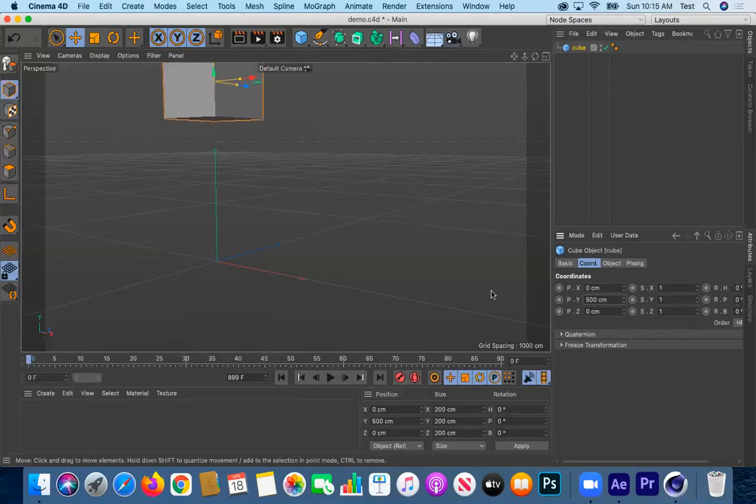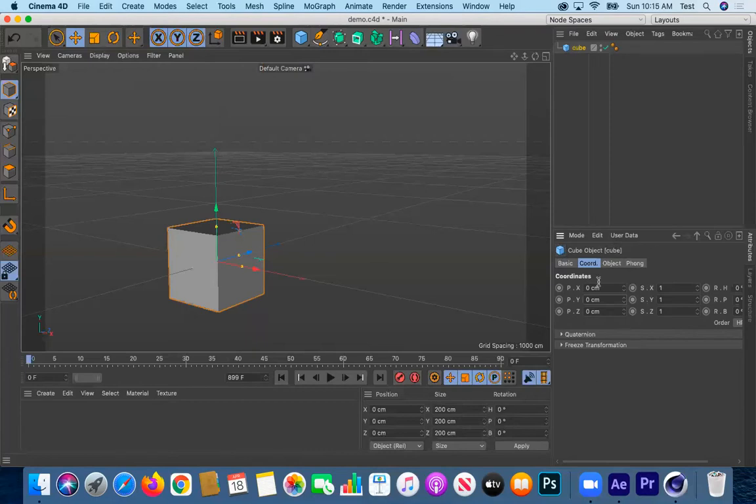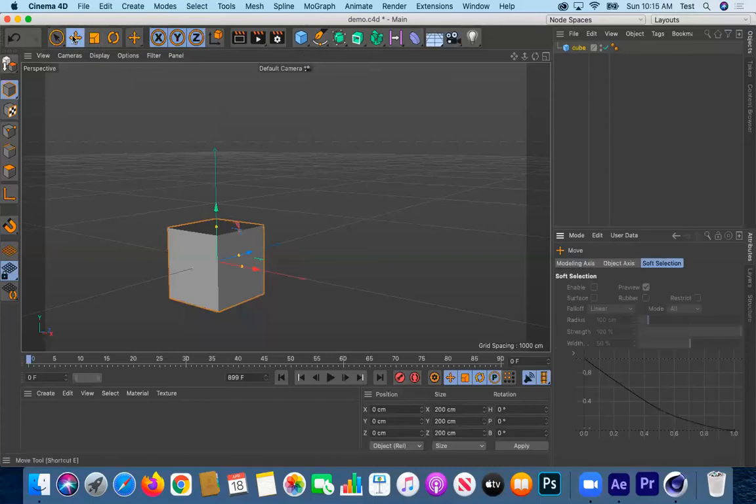I can type these values in. Okay, so now I'm moving it up in space. Some of these basic transform options here, there's the coordinates options, and you see this information here too for the object that I've selected. I can type a numeric value in here, or I can use these tools, which are the move, scale, and rotate tools.